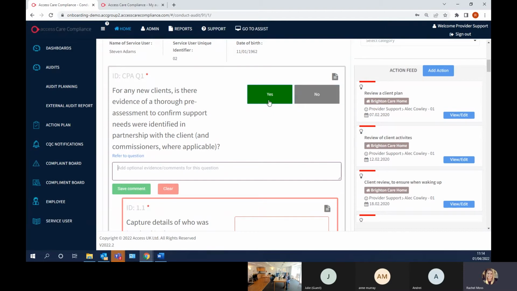As you select your responses to the questions, the system will save those responses for you automatically, but where you are adding in a comment, you just need to ensure you click the Save Comment button underneath that. So if I just add a comment in of there is evidence of a thorough pre-assessment, I have to click Save Comment in order for that to save for me in the top right-hand corner.